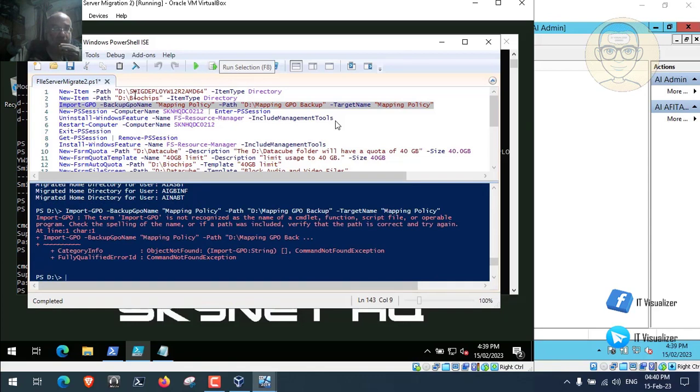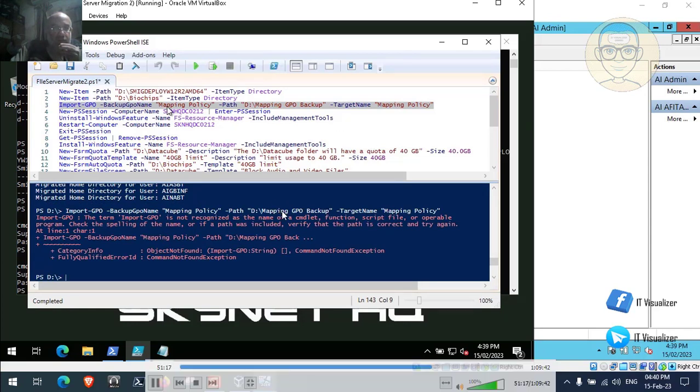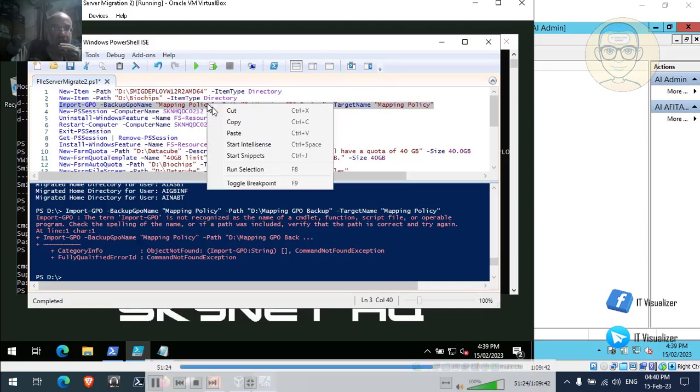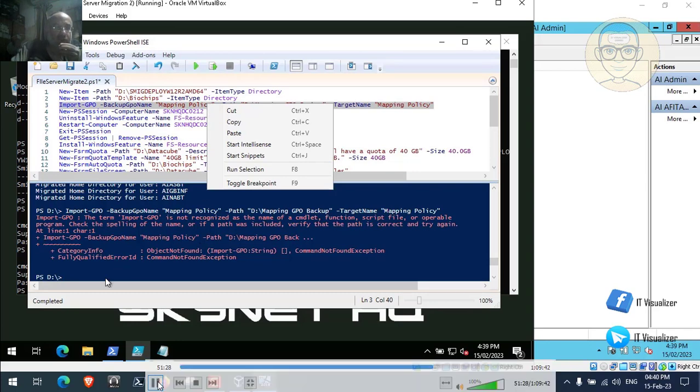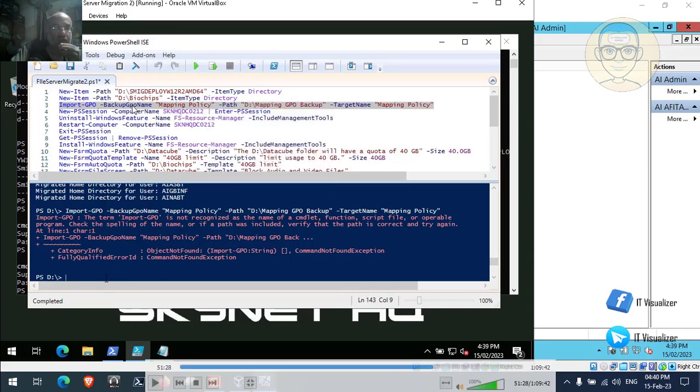So what is the problem here? The location of the group policy is not correct. Okay, sorry, the problem here is that we didn't import the group policy PowerShell commands to this session, because this is not a domain controller, so you need to import the group policy PowerShell commands. This is why this line didn't work.